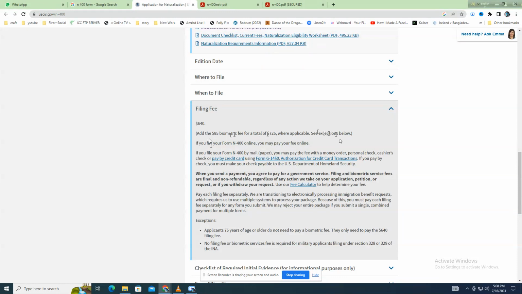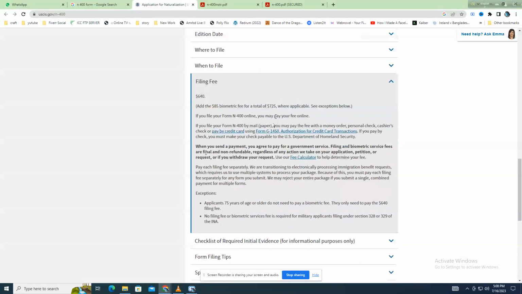Exceptions are shown below. You may pay your charge online if you submit Form N400 online. You may pay the filing fee with a money order, personal check, cashier's check, or credit card by utilizing Form G-1450, Authorization for Credit Card Transactions, if you submit your Form N400 by mail, on paper. You must make your check payable to the U.S. Department of Homeland Security if you want to pay by check.